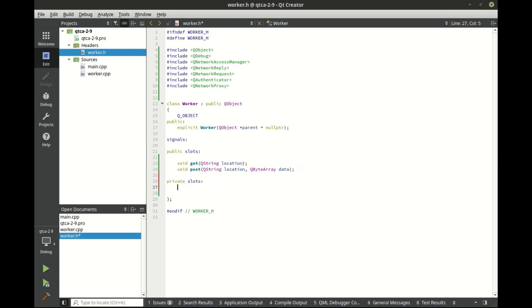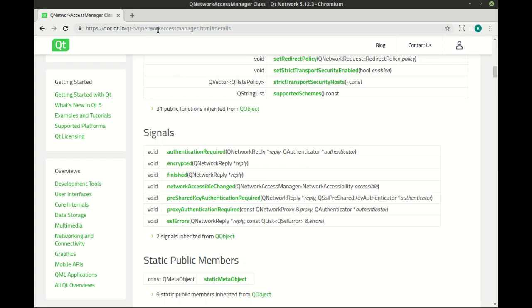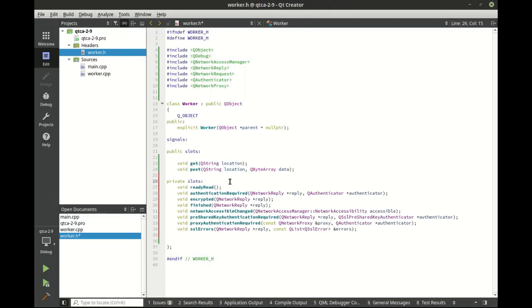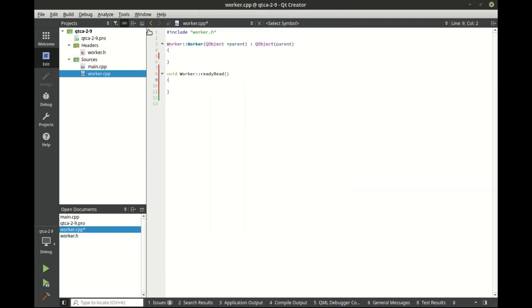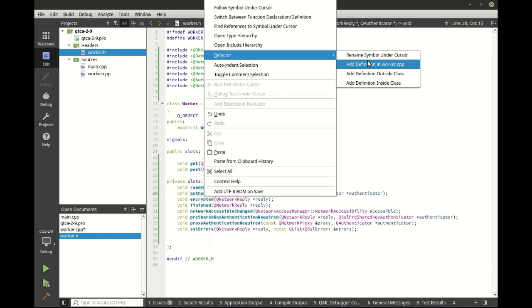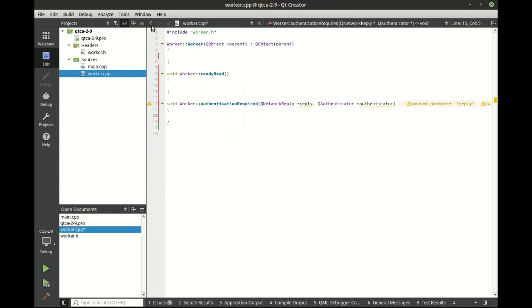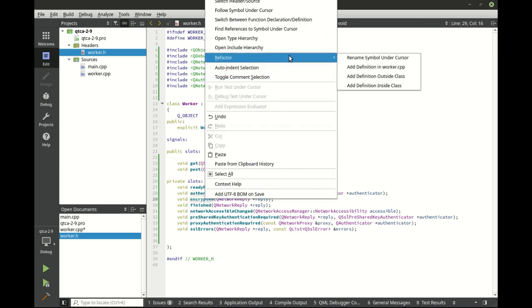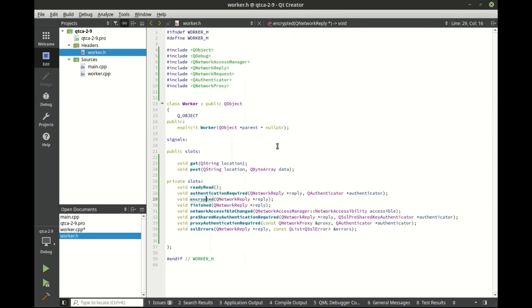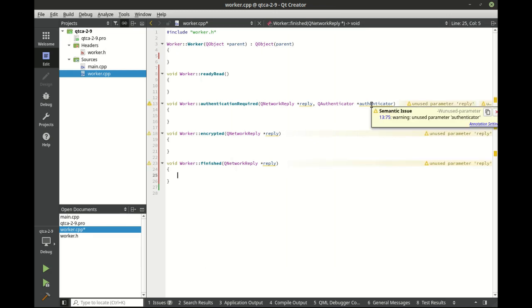Now we're going to make some private slots, and really we're just ripping these straight out of the documentation from QNetworkAccessManager. We're going to say authentication required, encrypted, finished, etc. I've already got these queued up, so I'm just going to copy this. Save us a lot of typing. There we go. Ready read. Well, very, very self-explanatory. This is simply when we know there's data from the socket. Authentication required, that is when the actual remote server is saying, hey, I don't really know who you are, you need to authenticate. Encrypted, because we could be using an SSL socket. Finished, this is when the reply is actually finished. Remember, there's a whole handshake that has to happen, and the protocol itself may go back and forth between the client and the server several times.